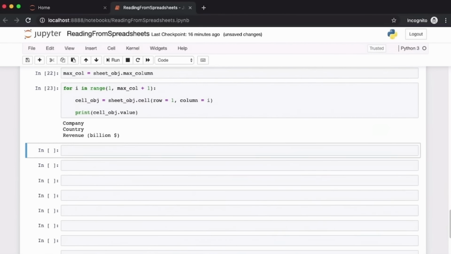Let's go ahead and run this, and as we might expect, we have the first row of data printed out to screen. These are the column headers corresponding to the strings company, country, and revenue in billions of dollars. Notice also that we were iterating for all of the columns in row 1.